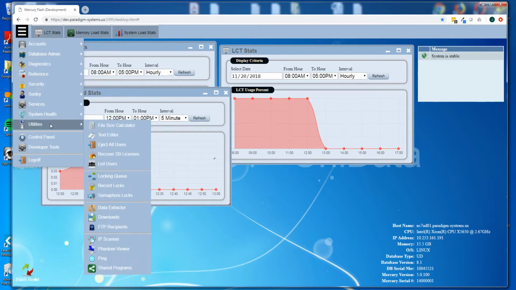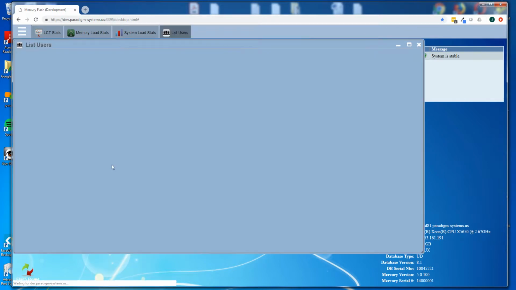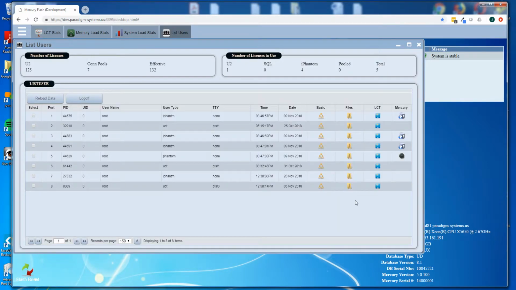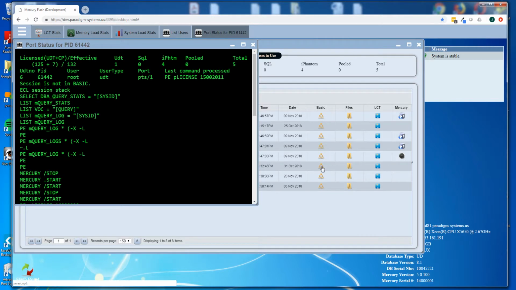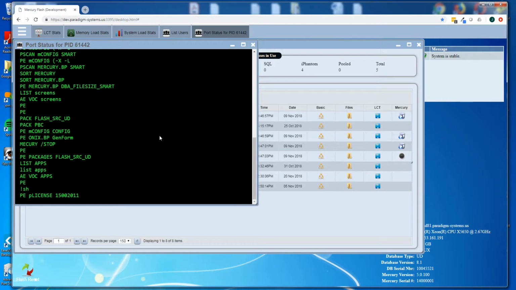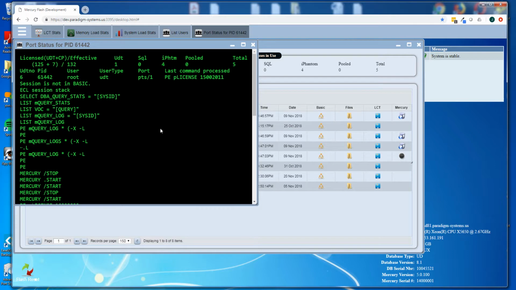From there, we also have various utilities, so you can get a file size calculator to determine the size to create an initial file if you're creating something. We have a text editor. We have the list users. So if you wanted to look and see how many users are on your system, what they're doing, you can even drill down and get a port status on a particular port and find out what a particular port is running.